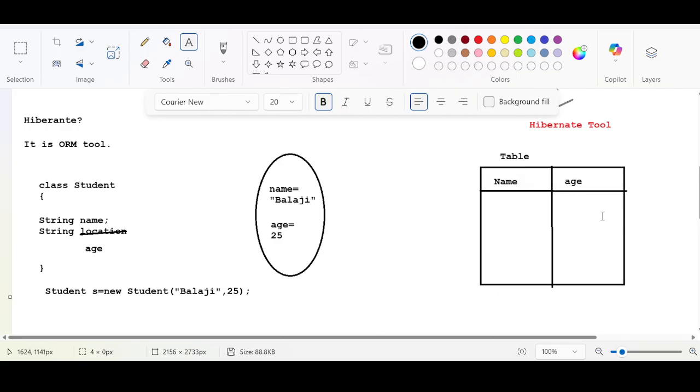Each table is also going to have rows. Let us say that the name is Balaji and age is 25. So I'm talking about the relational database data. What is this? This is a Java object.